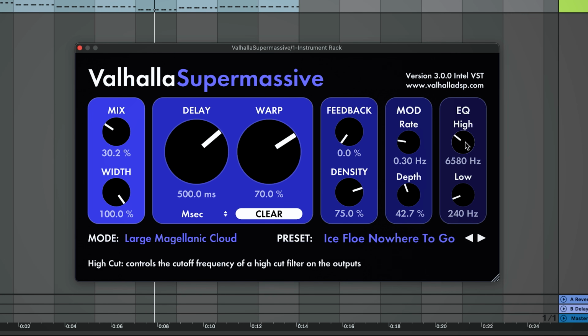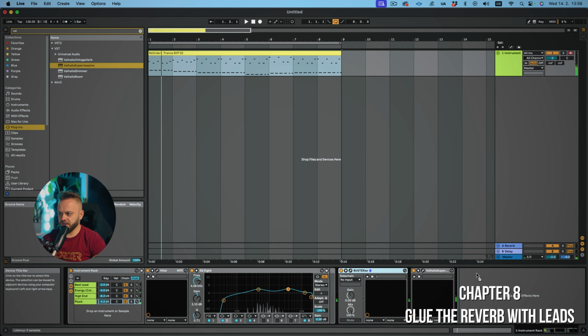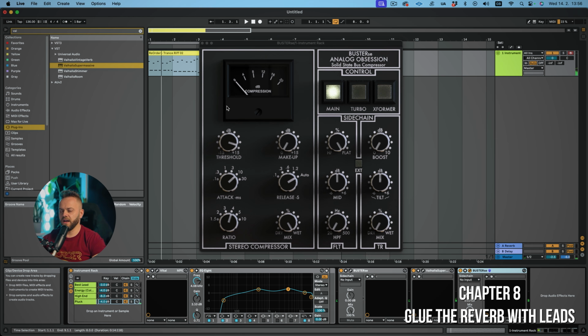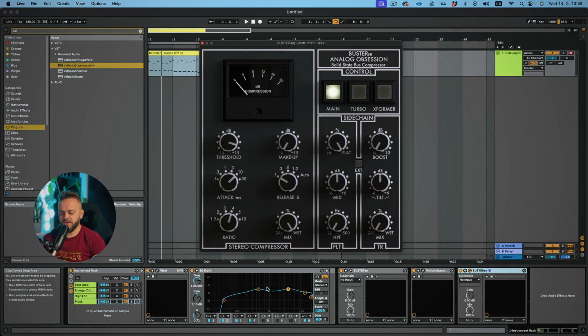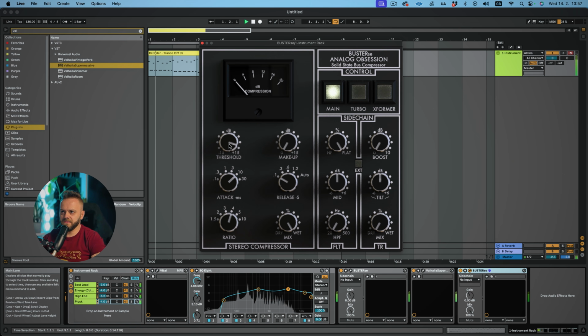Maybe we can increase the high cut just a little bit. Next, we're gonna take the Buster SE one more time over here. And what we're gonna do now, it's a little bit different. We're gonna change the release to 0.1 milliseconds with the same ratio. So now what's gonna happen is, when it hears the transient, it's gonna immediately pull down the volume of the reverb. So it's gonna make the track feel much fuller on the tail while keeping the transient up. So let's see what it's gonna do.